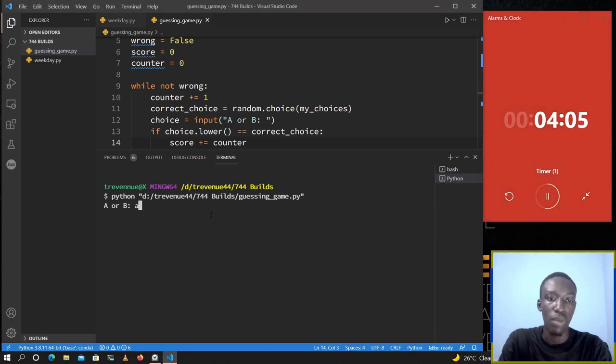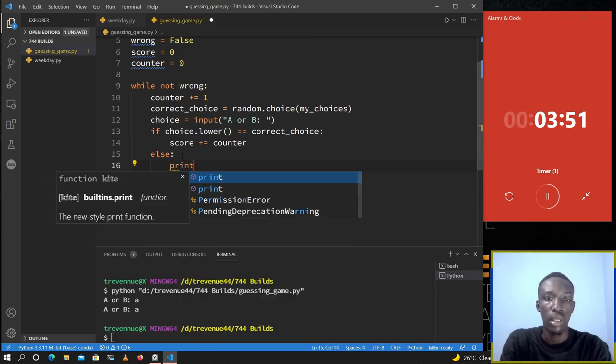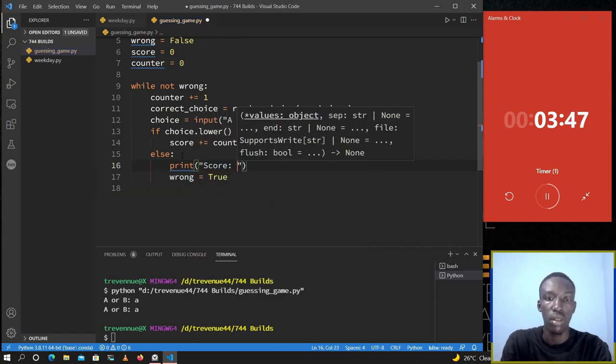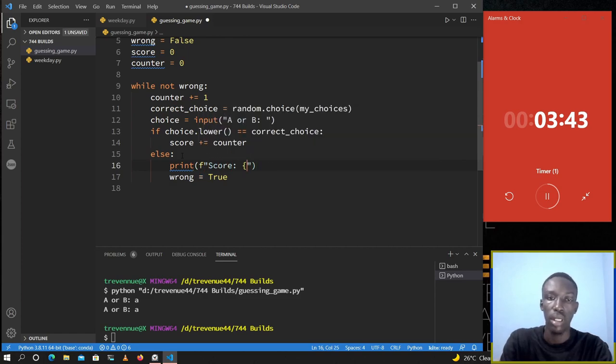So it says A or B. I'm going to input A. Okay, so I need to be displaying the score, right? And maybe after it is wrong, then I'll display the score. So something like print score. And I'll maybe use an f-string. Then I'll make this place equal to score. Yeah, the score.